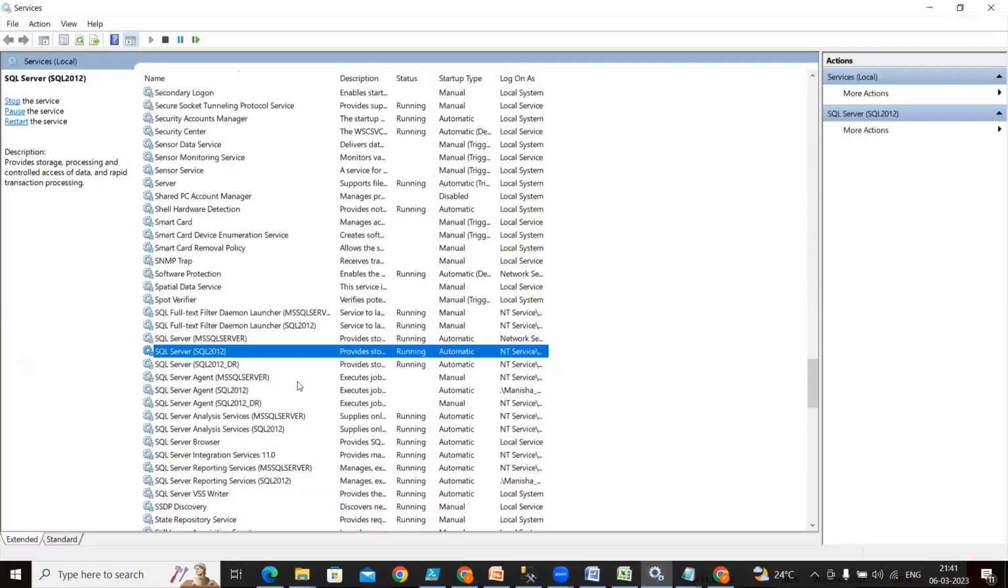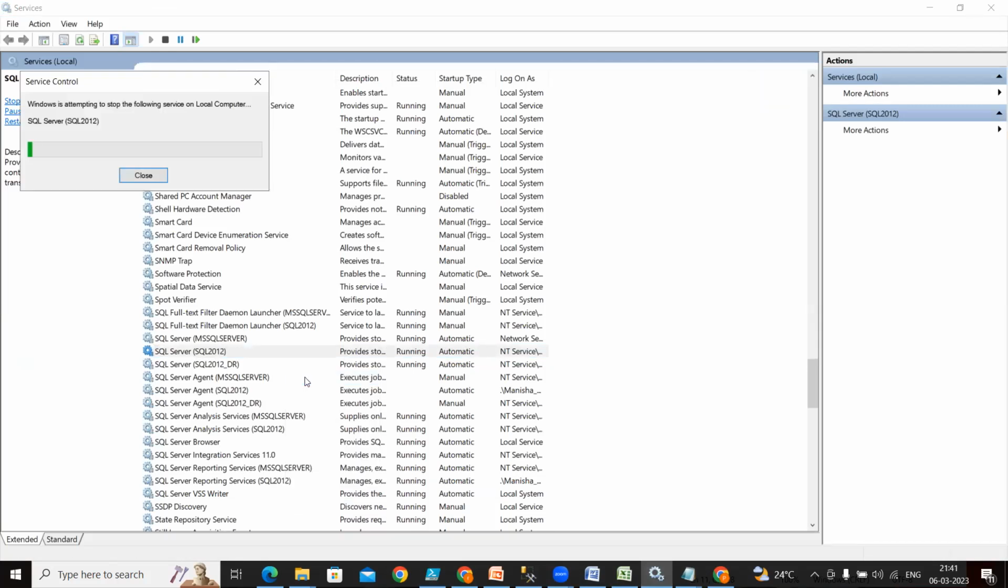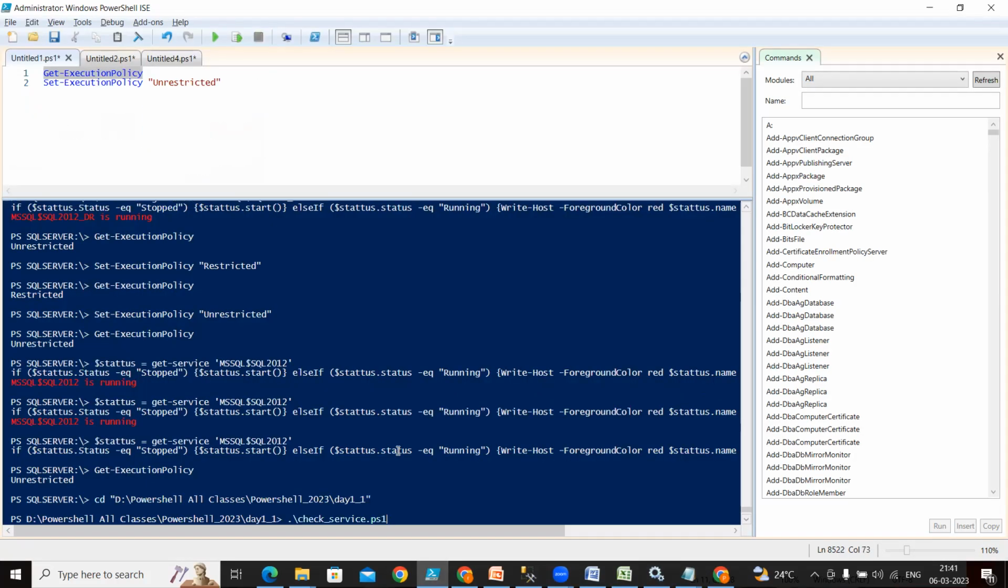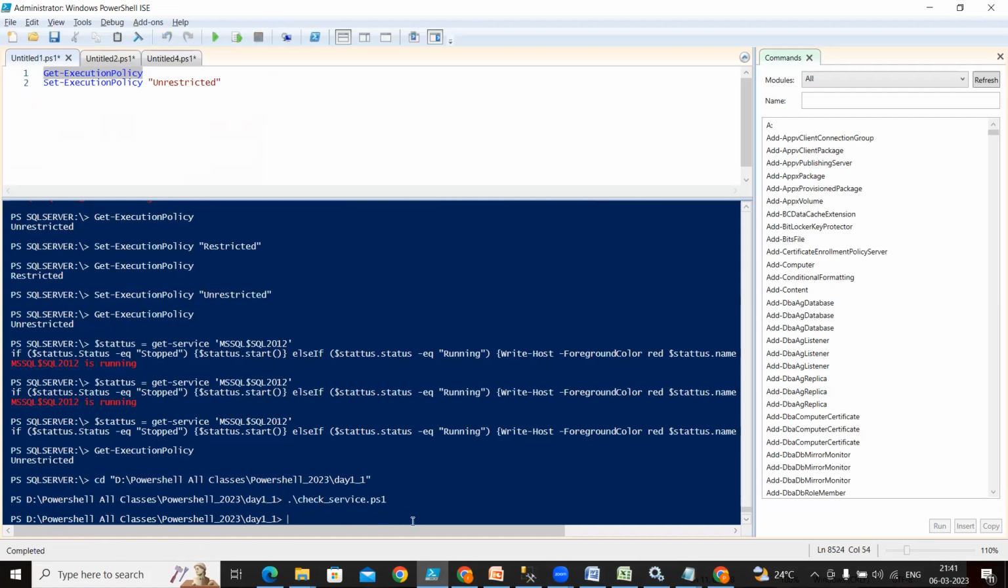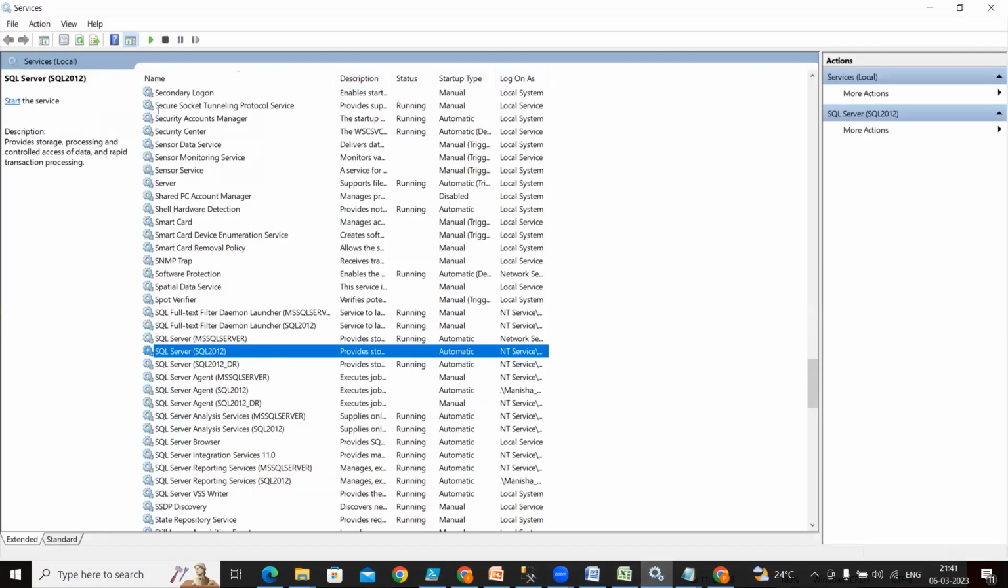And what I'm going to do, I will go and stop this service. Right now the service has been stopped. If I execute this, what happens? Now it is executed, right? When I press enter, it is executed. And if I go here, what do I see? My service has started.